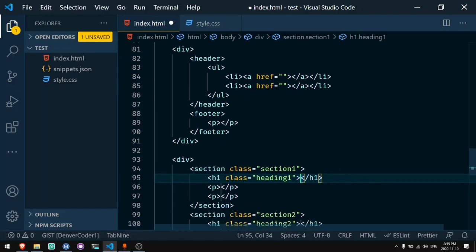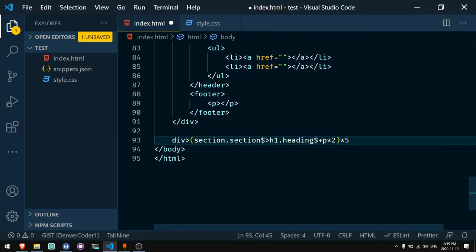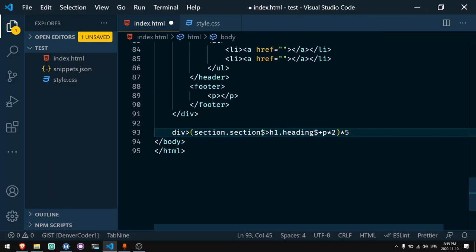What this will do is it creates a section with the ID of section 1, section 2, section 3, all the way up to section 5. And inside of that you have a heading, which is also numbered 1 through 5. And then after each heading you have two paragraphs.